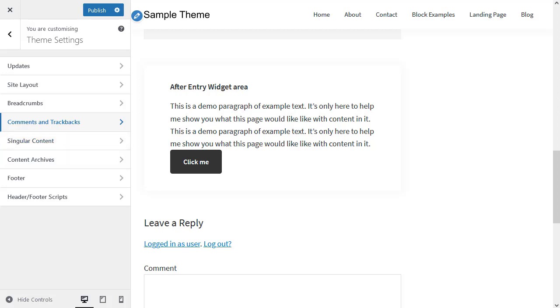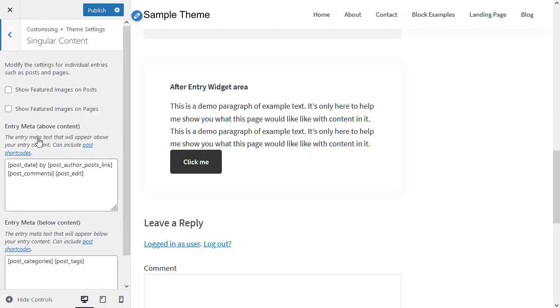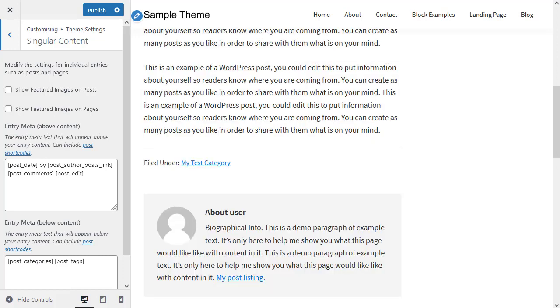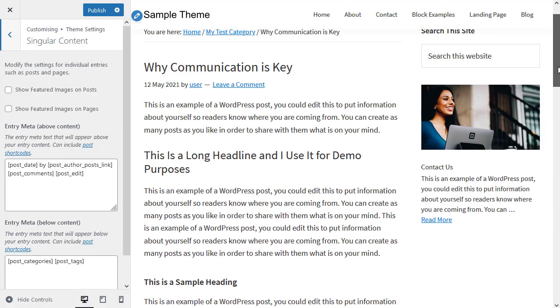Now, singular content and content archives are important. You can enable the featured image on posts and pages. And there's the entry meta, which is your categories, user and post date, things like that. There are a lot of shortcodes you can use. Click the link to see more shortcodes. You can paste the shortcodes in the box, and you can have the metadata above or below the post, or above and below the post. It's up to you, but you do that with shortcodes. You can use plain text as well.